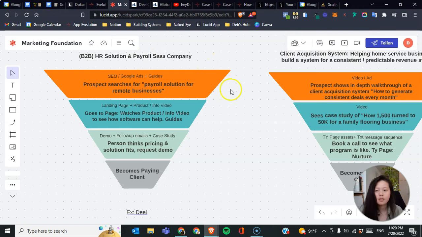So this is an example of what it would look like for an HR solution and payroll SaaS company. Essentially, whether it's B2B or B2C, you always want to think about who would potentially be the one purchasing, what their purchase process would be like, and what their thought process would be like, to craft your sales funnel.